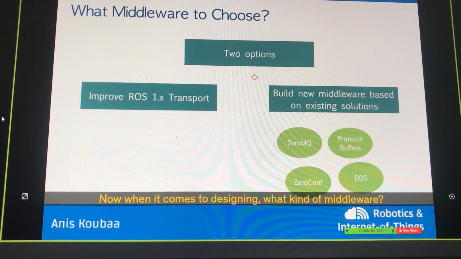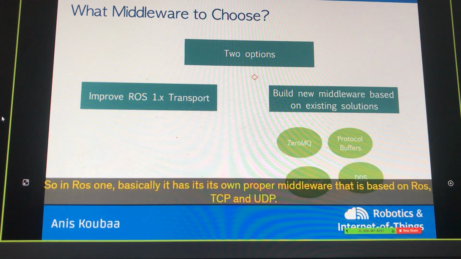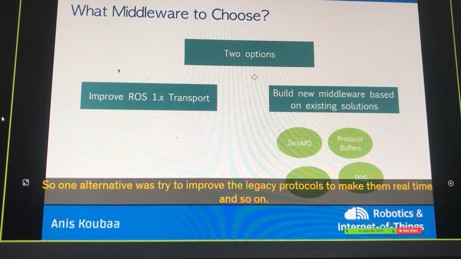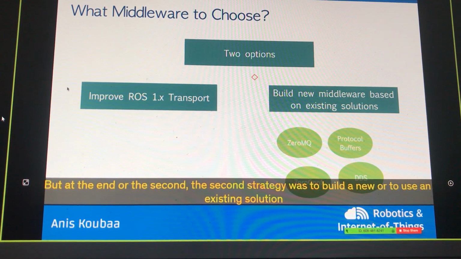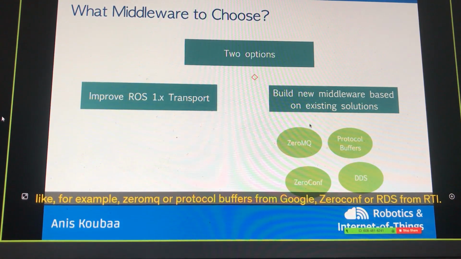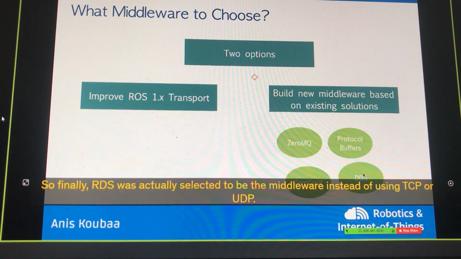Now, when it comes to designing what kind of middleware, in ROS 1, basically it has its own proper middleware that is based on TCPROS and UDPROS. So one alternative was to try to improve the legacy protocols to make them real-time and so on. But at the end, the second strategy was to build a new one or to use an existing solution, like for example, ZeroMQ or Protocol Buffers from Google, ZeroConf, or DDS from RTI. So finally, DDS was actually selected to be the middleware.